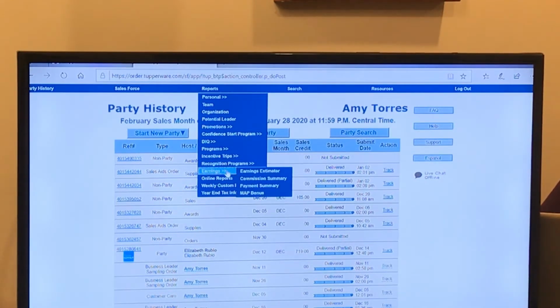Earnings estimator. I want you to please, please, please play with the earnings estimator. The earnings estimator is very fun because you can actually go in and create what you want your paycheck to be.